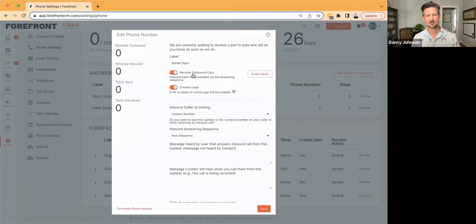All right, of course, we already talked about recording outbound calls. That way, if your team's using it or you're using it to call the seller from Forefront, you can get those calls recorded and listen to them later. It's going to create a lead. If I didn't want the phone number to create a lead, I just turn this off.